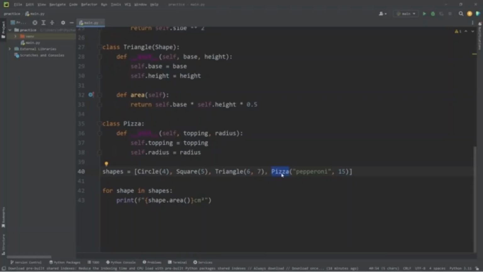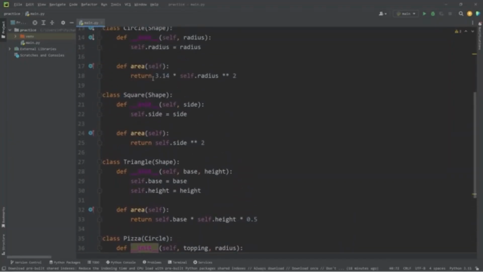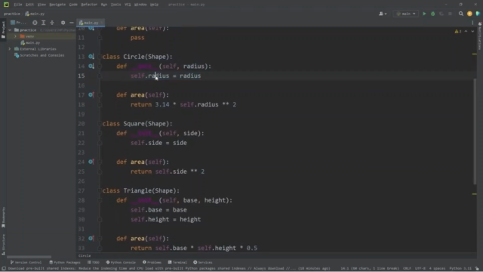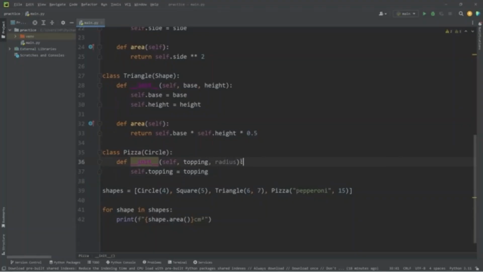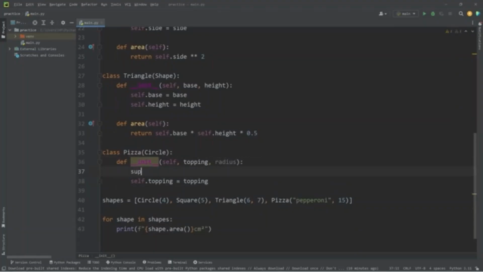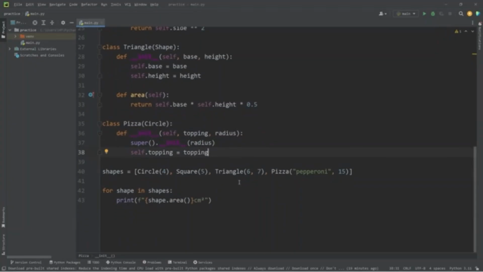You know what? A pizza is circular. It could be considered a circle. So how about this? Let's take the pizza class. It will inherit from the circle class. And within our circle class, we're already assigning the radius to the radius attribute. So instead of doing that here within the constructor for our pizza class, let's call the super constructor. Super, which refers to the parent, use its constructor, then pass in the radius we receive. Let's see if this works now.